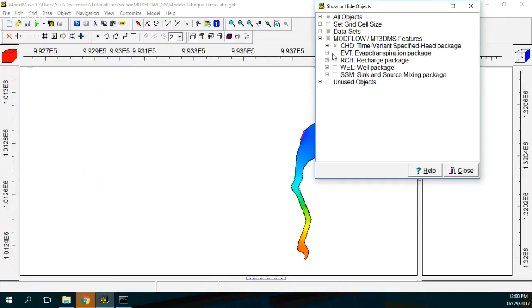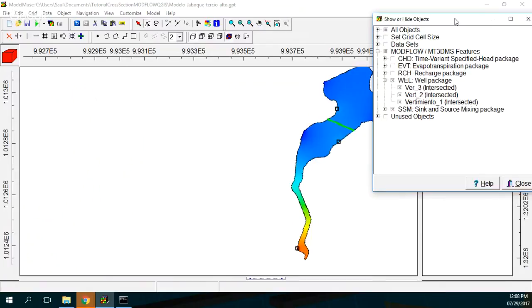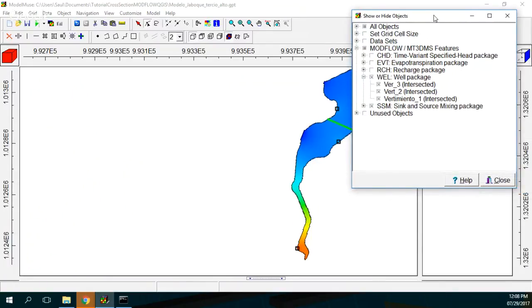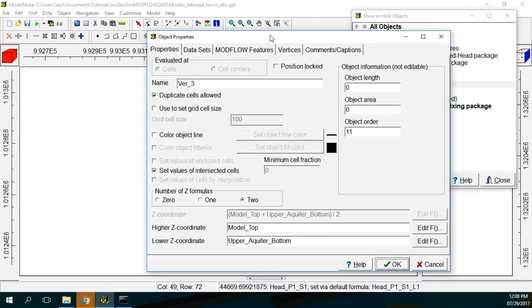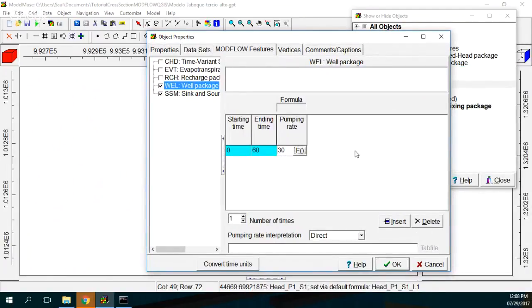So I go to wells, and there are three wells, but these wells are giving 90. The problem is that they are giving 90 cubic meters per second, but maybe this is just 90 liters per second. So there is a strong misconceptualization of the units. Yep. So the pumping rate is not 30 cubic meters, but instead it is 30 liters. Yep. Okay.